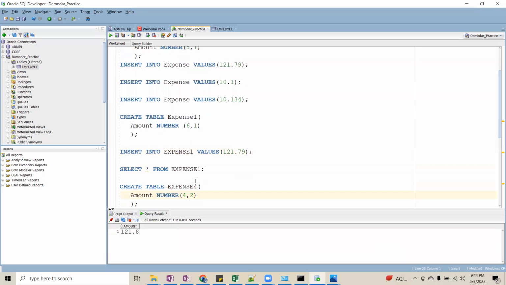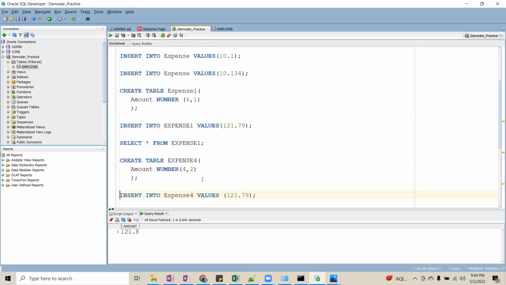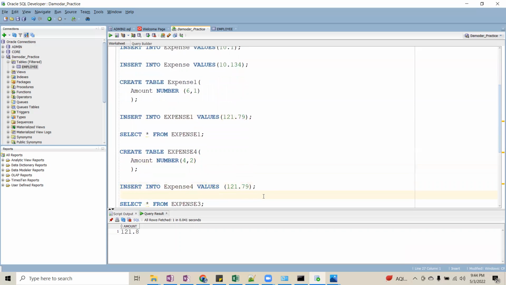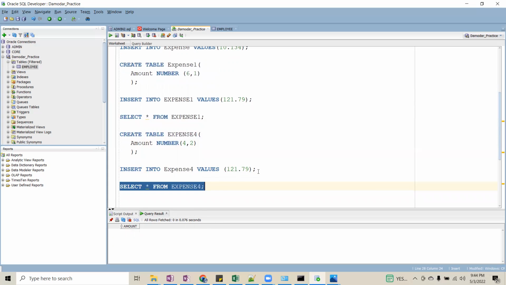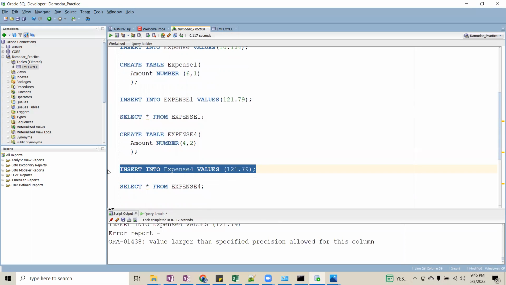Again, I have given another example here: 4 comma 2. I inserted the value 121.79. So 2 is the scale, but what about 4? Can you tell me what my value will be when I do select star from expense4? Let me create the table again. The table already exists but the value was not inserted. So what happens to the value I inserted? Can you tell me the reason?